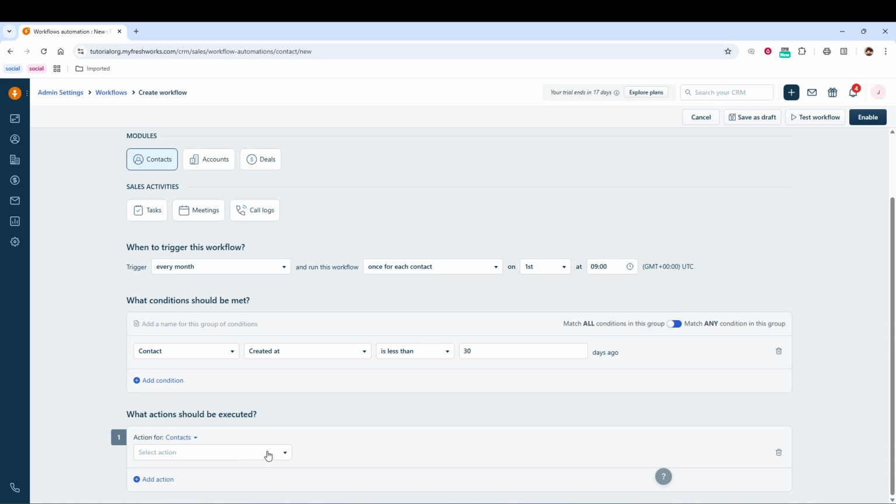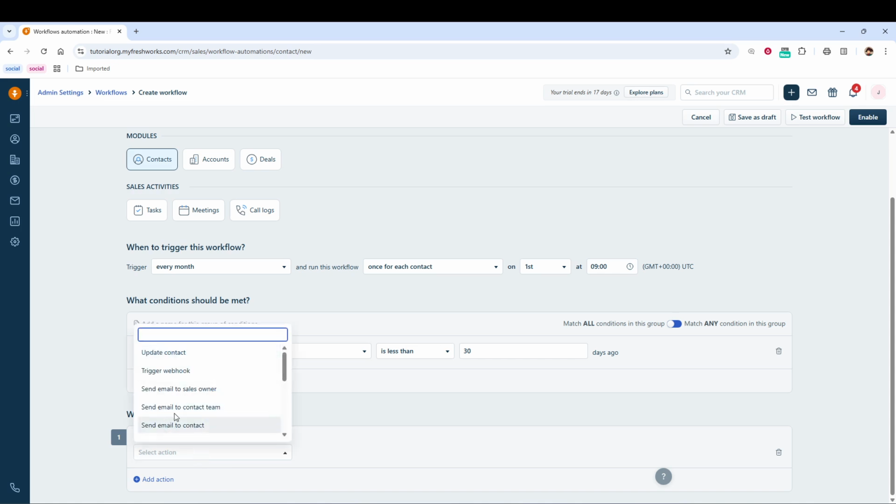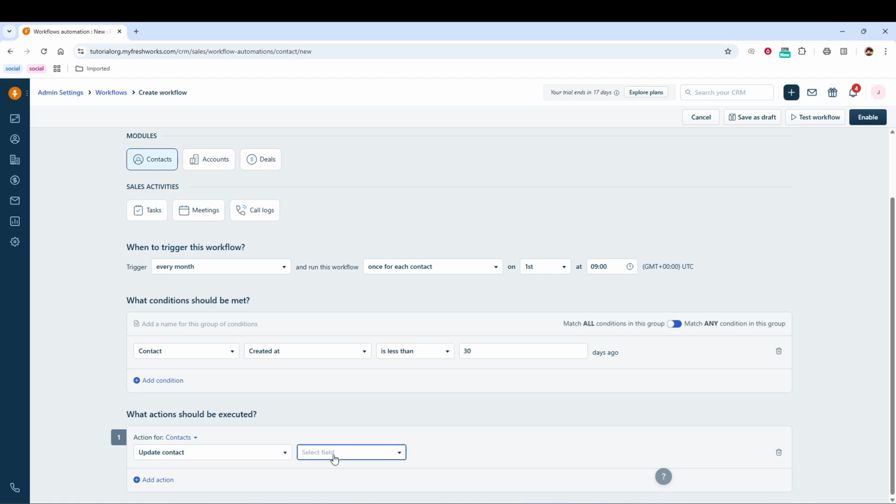Once your conditions are set, add actions. Choose what should happen when those conditions are met. Common actions include updating a field, sending an email, adding a task, or triggering a webhook. Select the action, then complete any required details so Freshsales knows exactly what to do.